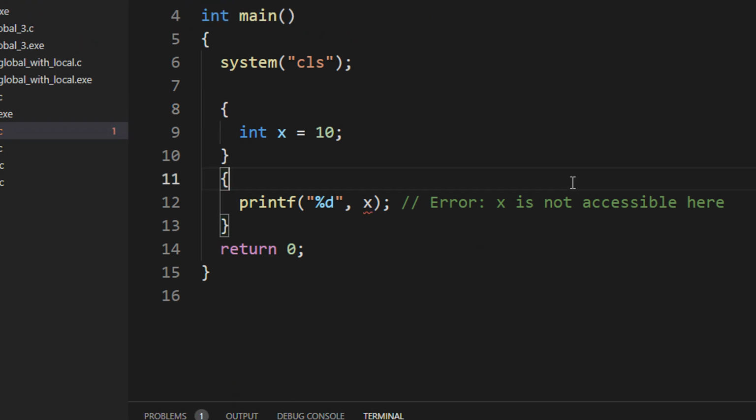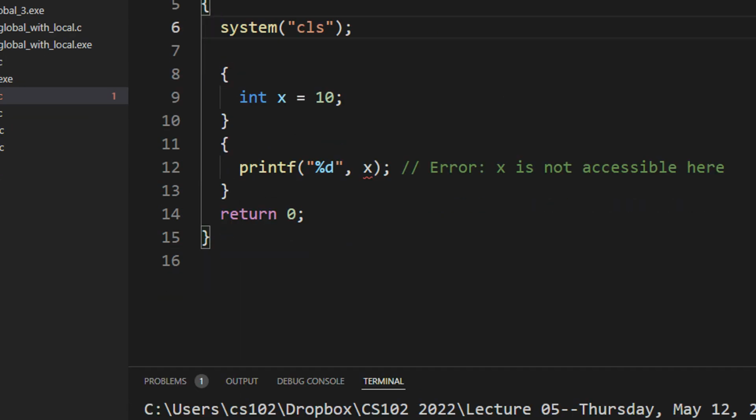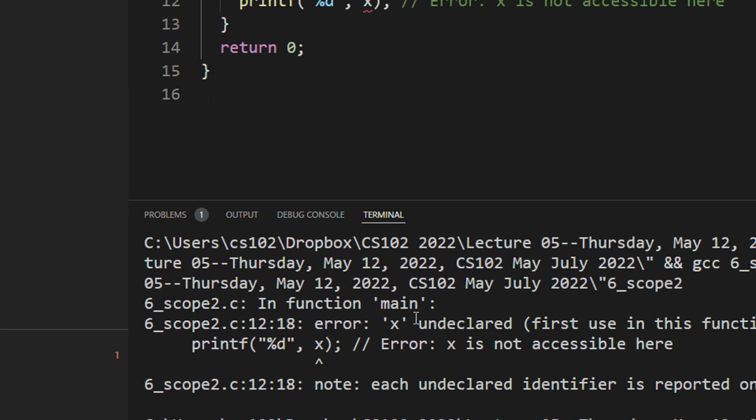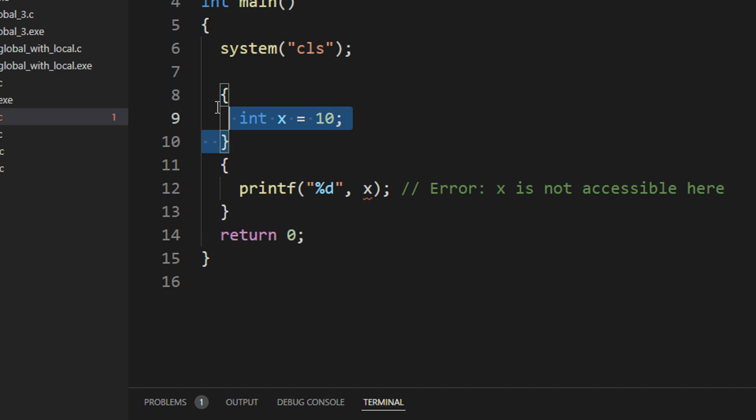Again, this was a simpler example. So what I'm doing here, I'm defining integer x as 10, opening bracket, matching closing bracket. So this x exists from line number 8 to line number 10. Now I'm having a curly brace and I'm printing the value of x. You see, it will show an error saying x undeclared. Why is x undeclared? Because the scope existed from 8 to 10 and you are printing in line number 12.